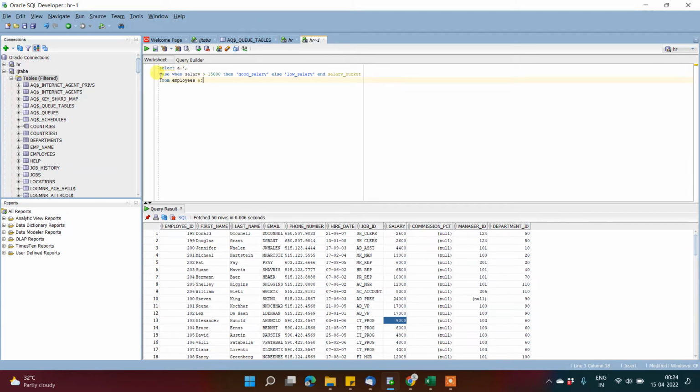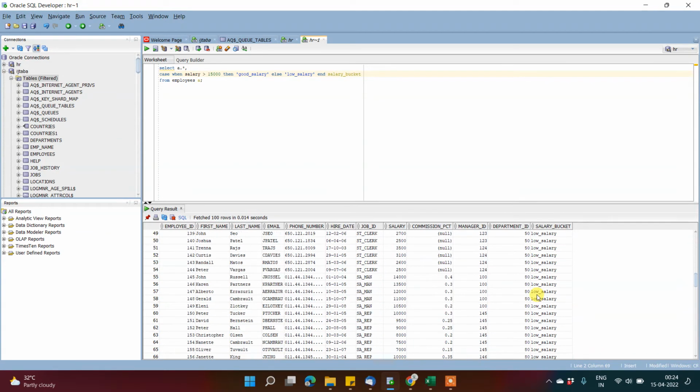So my CASE function is ready. Let us understand again. CASE is always used with WHEN. CASE WHEN this salary is greater than 15,000, then good salary, meaning a particular value, else another value, and we will close this with END, and after that we will put the name of that column. Let's run this. Now I can see that I have two different values, low and good salary.